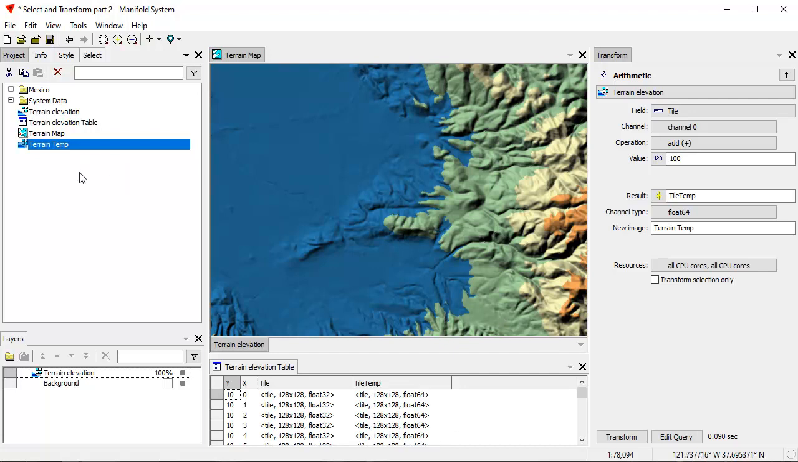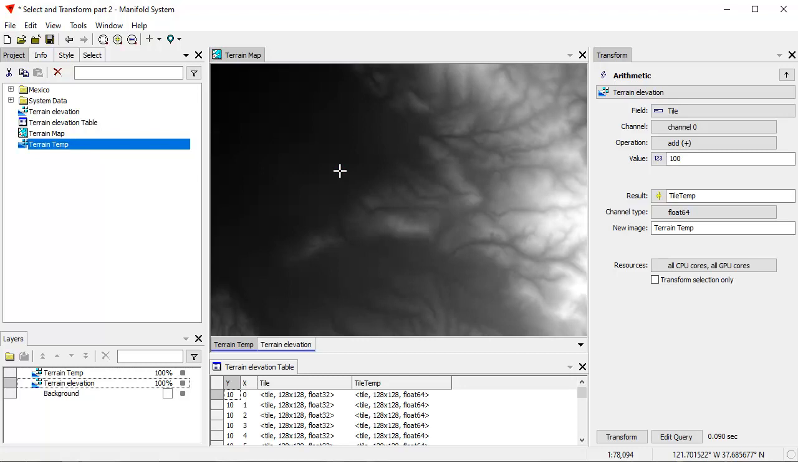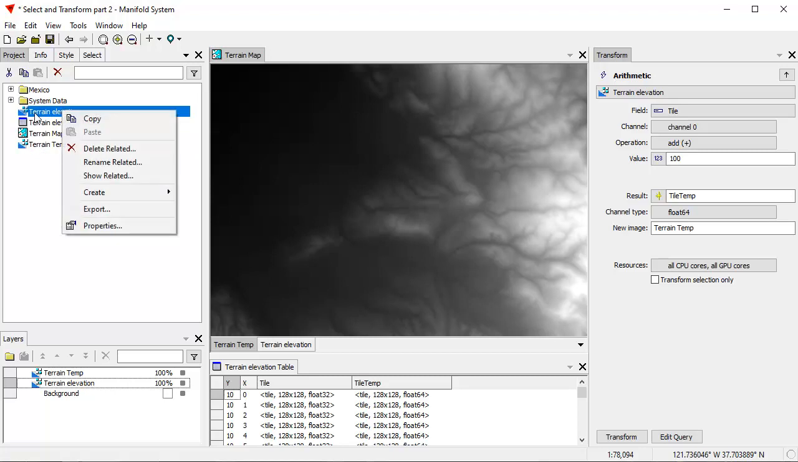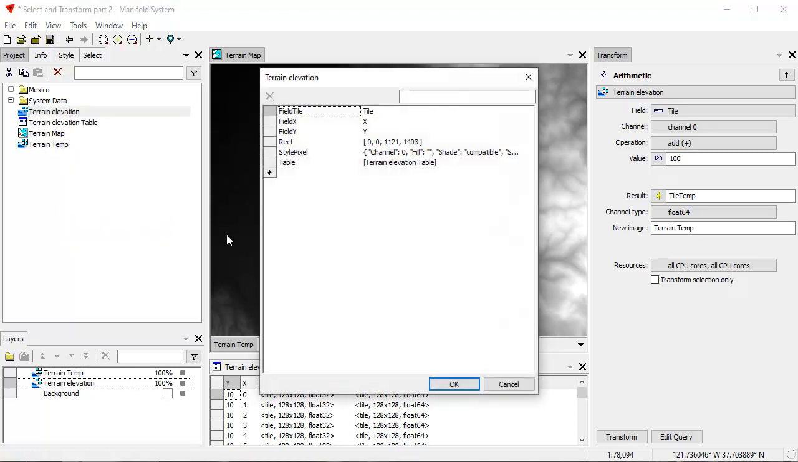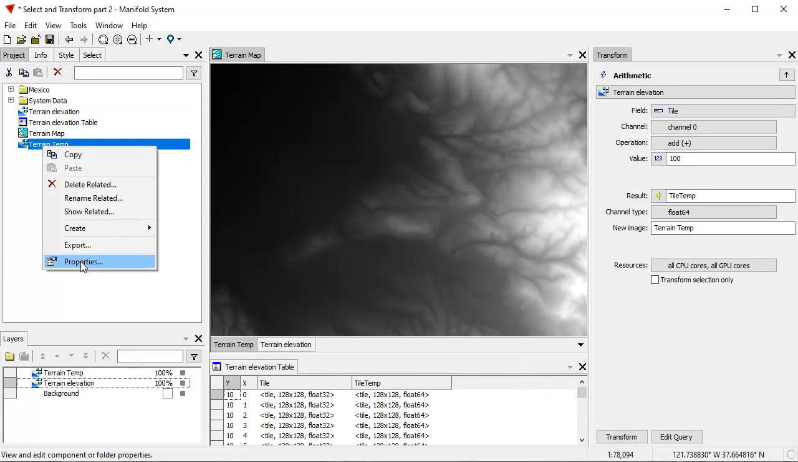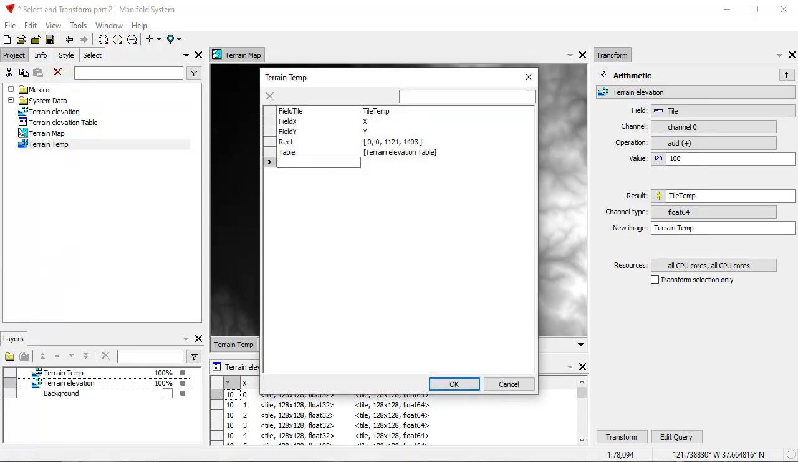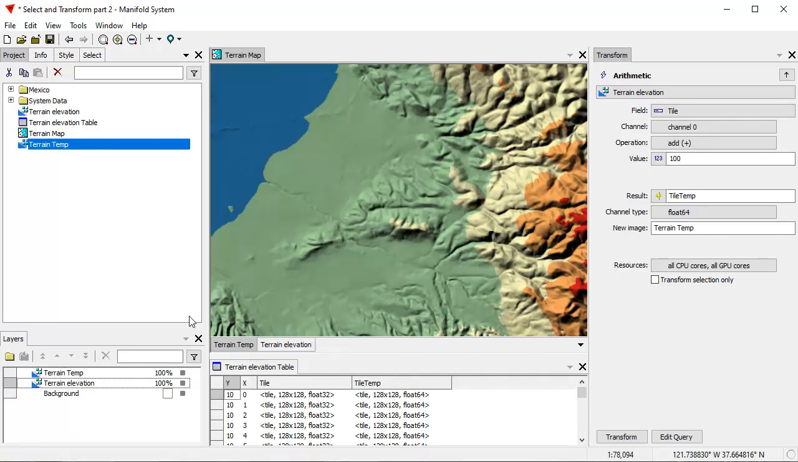If we drag and drop the terrain temp image into the map, you'll see it's shown here in default formatting, default styling. Let's add style to that. I'm going to copy style from the terrain elevation layer, and this is a shortcut I like to use. Not everybody does it this way. Copy, and then here in the properties, I'll add a style pixel property. And here I will paste what I copied. And we've just copied the style information from the terrain elevation layer and put it into the terrain temp layer.